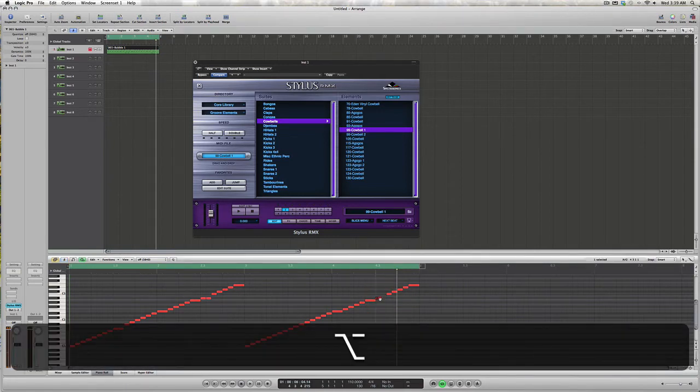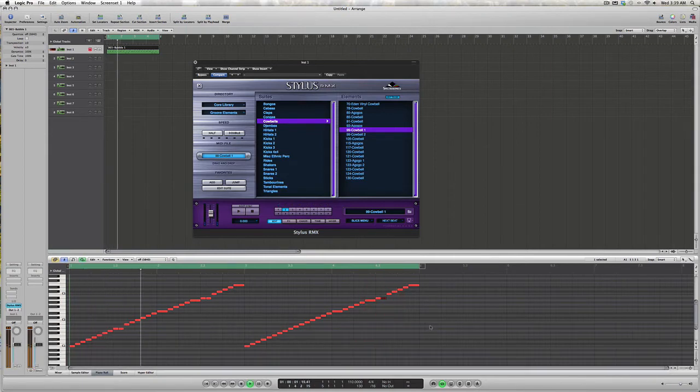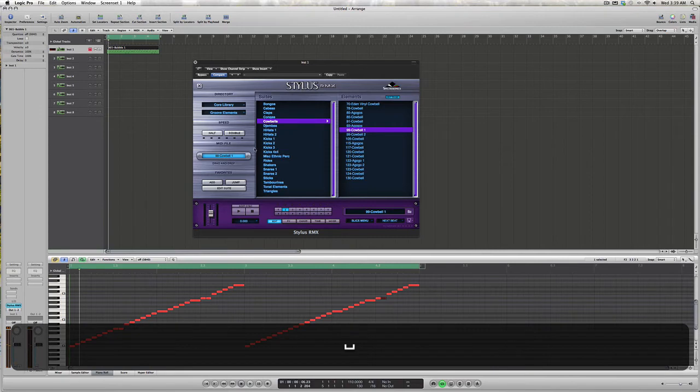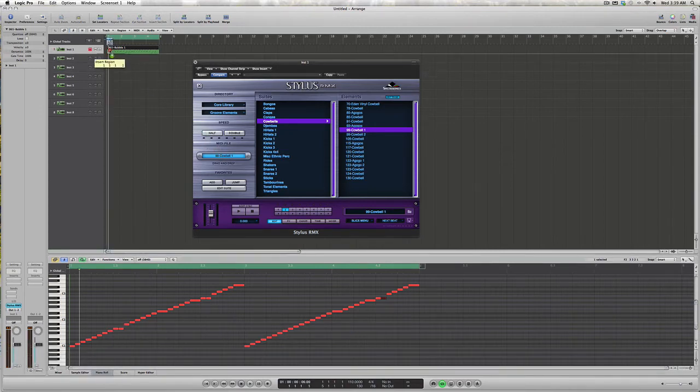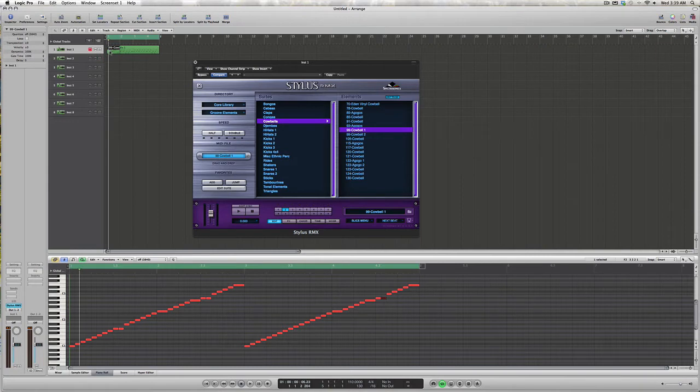And I'll option drag. A little variation here. Go back to the same pattern. I'll add that cowbell again. But this time what I'm going to do with the cowbell is tune it, because I don't like that it's so high.